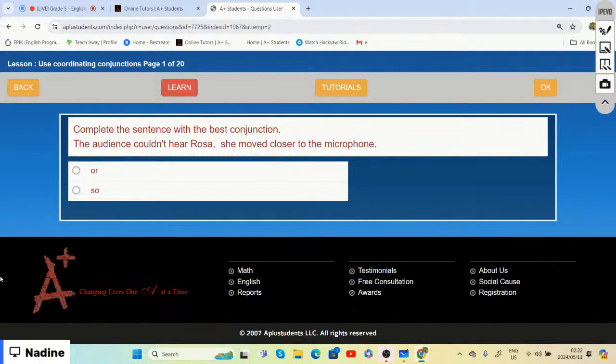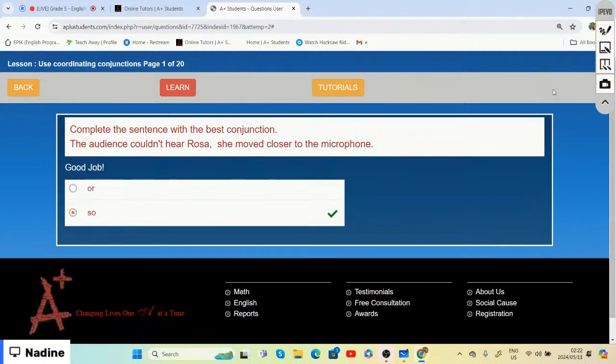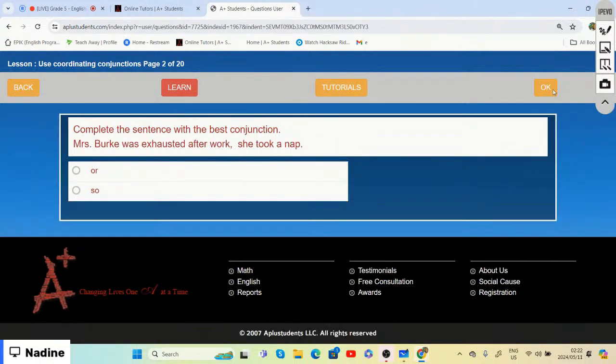Yes, so we can say the audience couldn't hear Rosa, so she moved closer to the microphone. Since she's moved closer to the microphone, they will be able to hear her. So is correct. Well done. Mrs. Burke was exhausted after work. Do we say or she took a nap, or do we say so she took a nap?